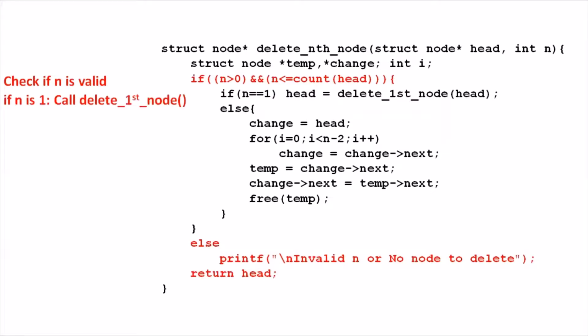Next, we have to check if n is equal to 1 or not. If n is equal to 1, we call the function delete first node, which we have already seen in our previous slide. After this, we go to the next case, that is, when n is valid but not equal to 1. In this case, we set change as head by executing the statement change = head. And next we shift change n minus 2 times. For that we use this for loop and we shift change n-2 number of times.